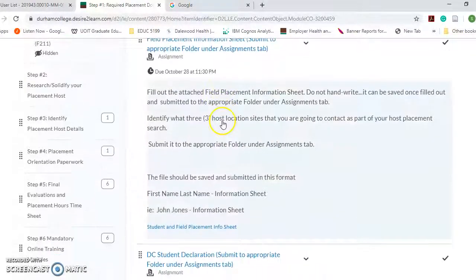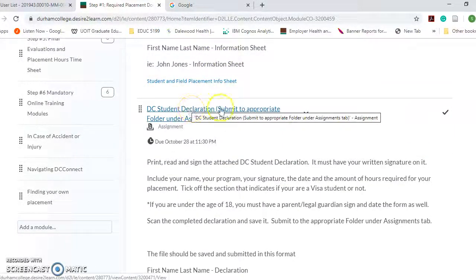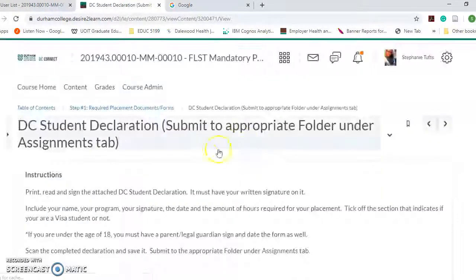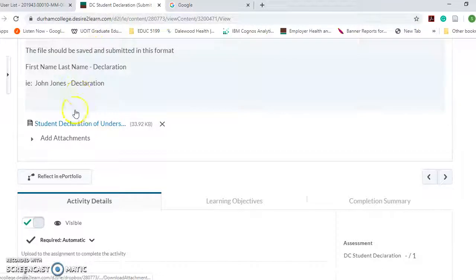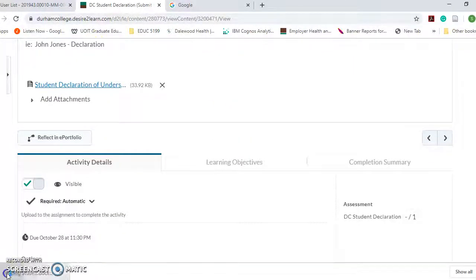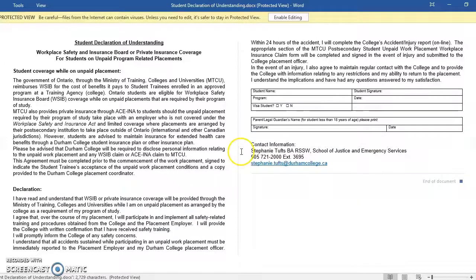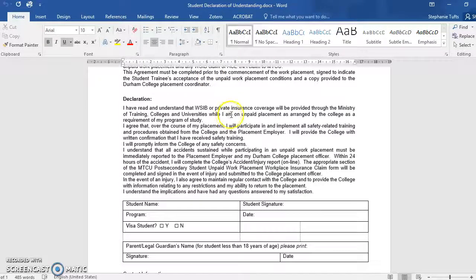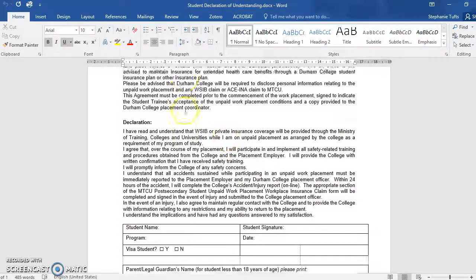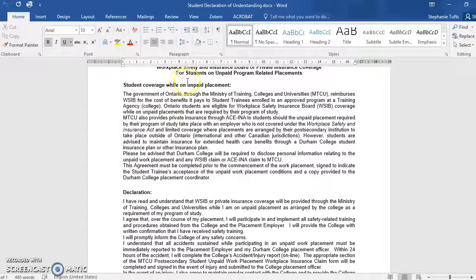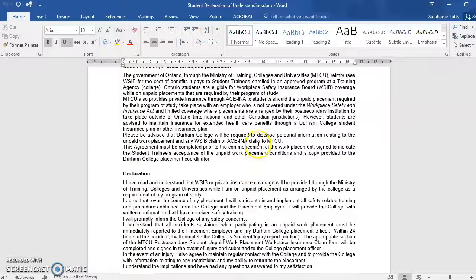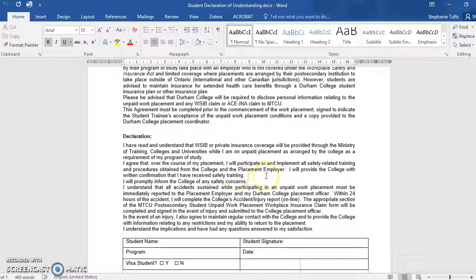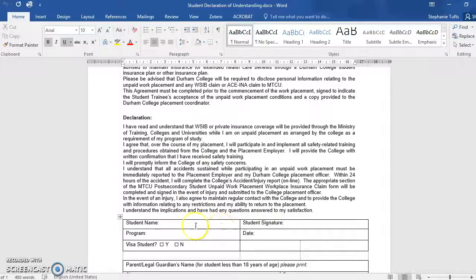The next item is a declaration form. So this form, once again, is one that you're going to read and review, sign off on, and then resubmit. So when you read through this one, the form is an insurance form essentially. You're verifying that you are a student while on placement. You're covered underneath our Ministry of Training, Colleges and Universities in relation to insurances, much like workers' compensation, and that you have read and understand that, and you're signing off and indicating what program you're in.